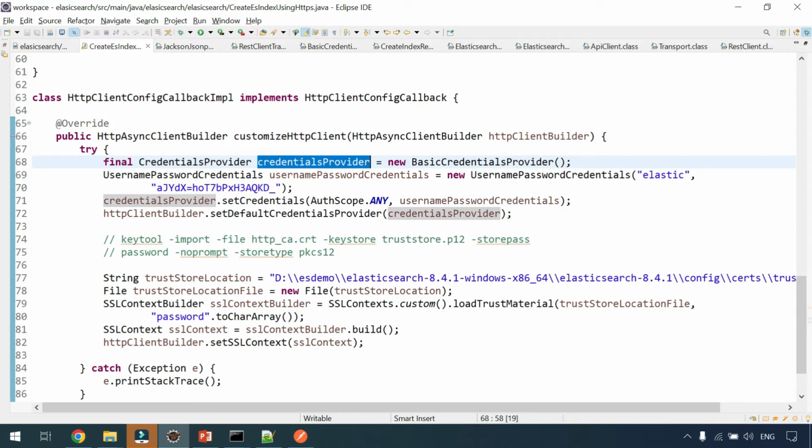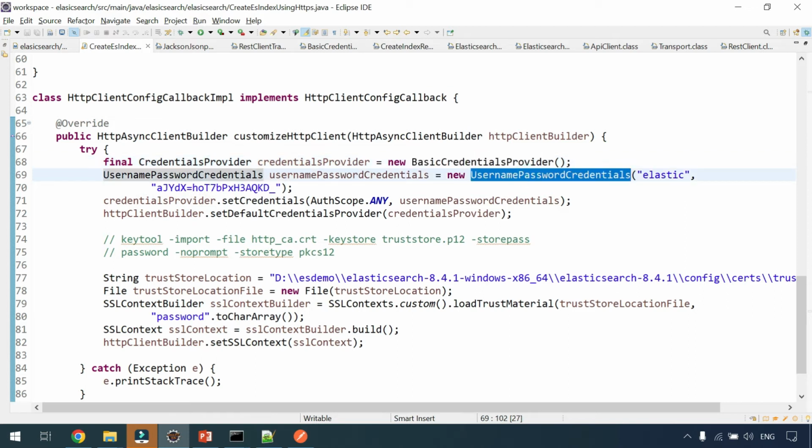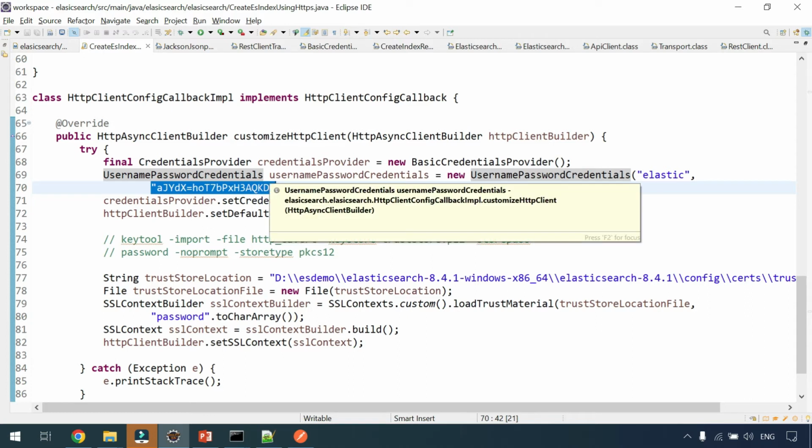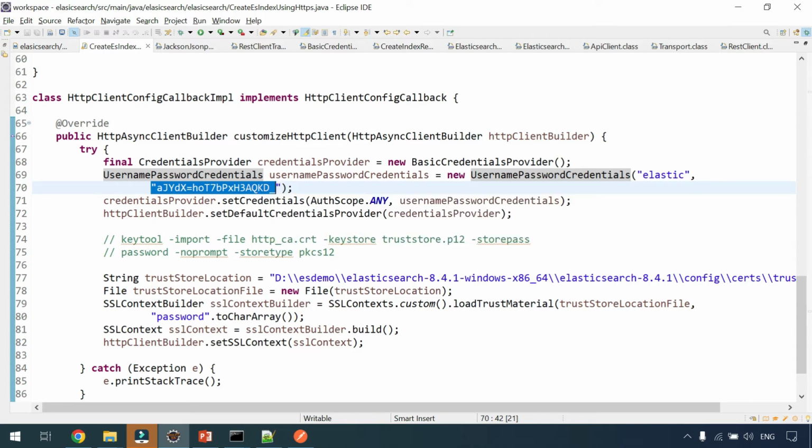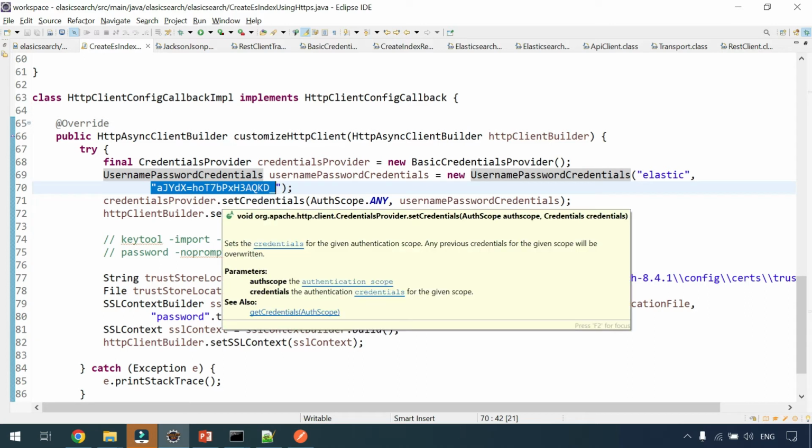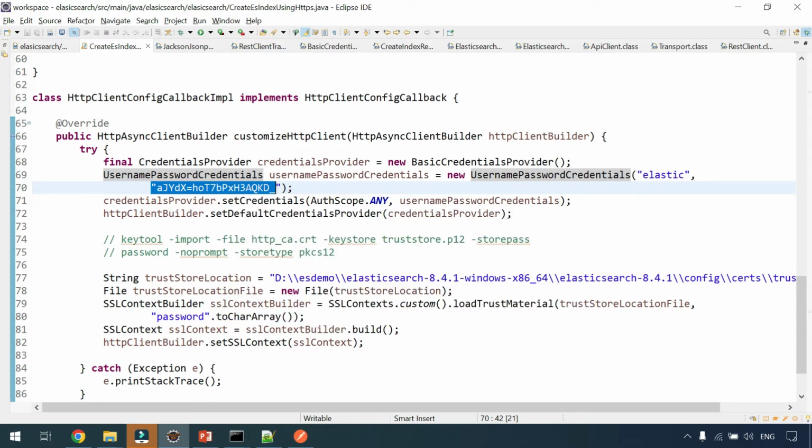So first of all, we will create an object of BasicCredentialsProvider. Then we will create an object of UsernamePasswordCredentials. This UsernamePasswordCredentials has a constructor which needs two parameters. One is the username, in our case it is elastic, and second is the password. Once we have these two objects created, we will have to pass this information to the credential provider. This credential provider needs two input parameters: one is the auth scope, and second is the actual credentials.